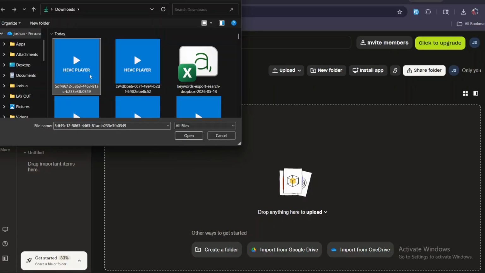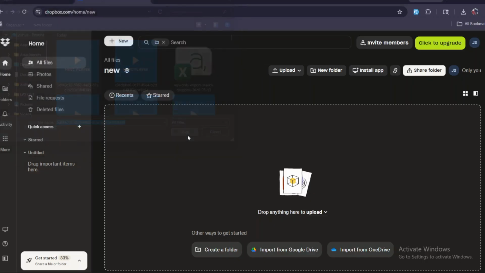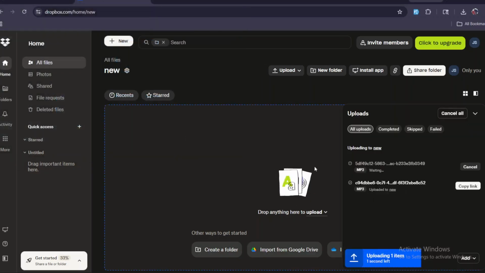Your computer's file browser will pop open. Navigate to wherever that file is hiding on your hard drive. Maybe it's in your Downloads folder, maybe it's on your desktop. Find it, and click on it to highlight it. Then, click the Open button in the bottom right corner of that window.